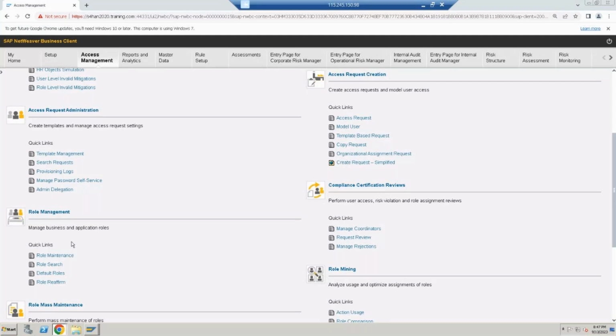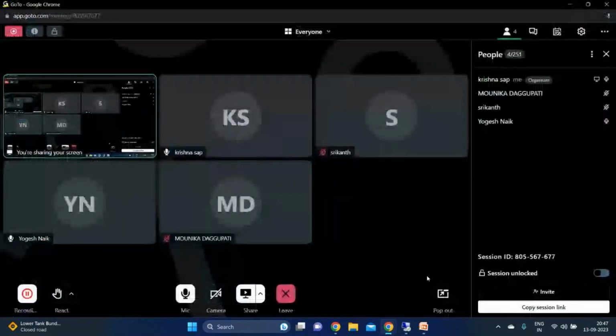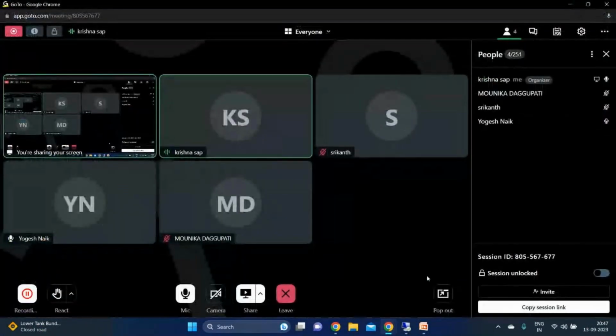Any doubts still? Anyone? Srikanth, Yogesh, Monica? Right then, tomorrow we will resume the session. Tomorrow's concept will be ARM and MSMP execution. Right, have a nice day, everyone.